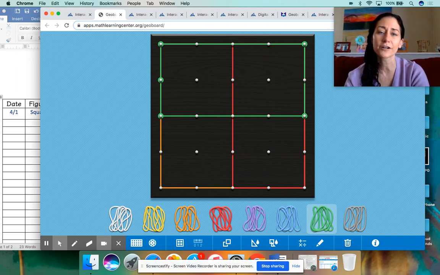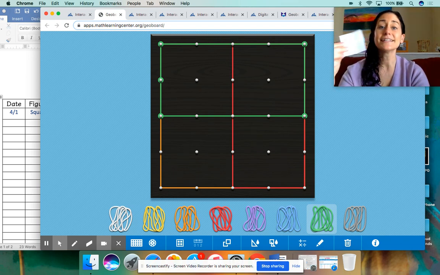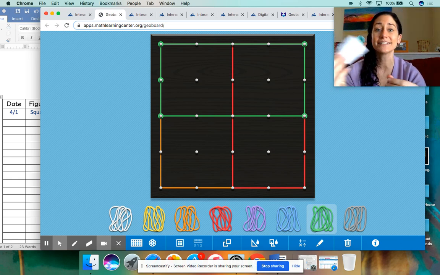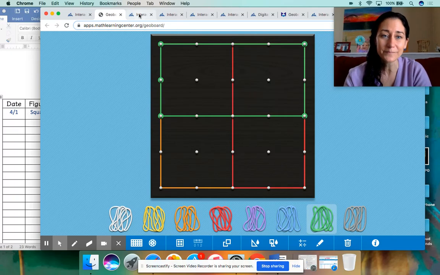So the whole month we're going to be talking about symmetry, and if you do have these papers that I gave you, save them, because as we go through the month, you can put them all in a pile for your child and then have them sort them. What is symmetrical? What is not symmetrical? So it's a little activity you can do with your child at home.